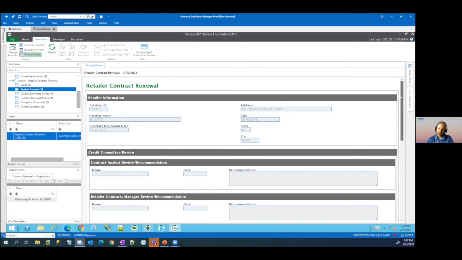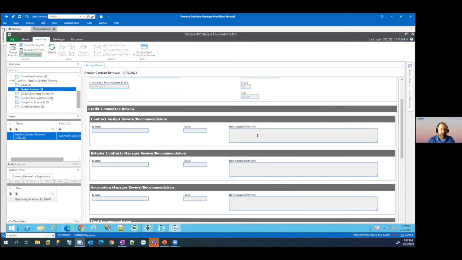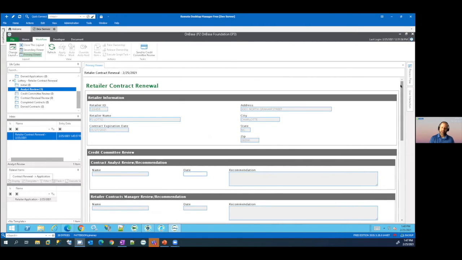Now, it might be hard to see on the Zoom call, but a lot of these fields are grayed out, so I can't type anything in here. I did that on purpose because I want to show another feature that we have available when we really want to control our users, the analysts, the contracts manager, et cetera. We want to guide them through filling out this form. So there's a way we can do that.